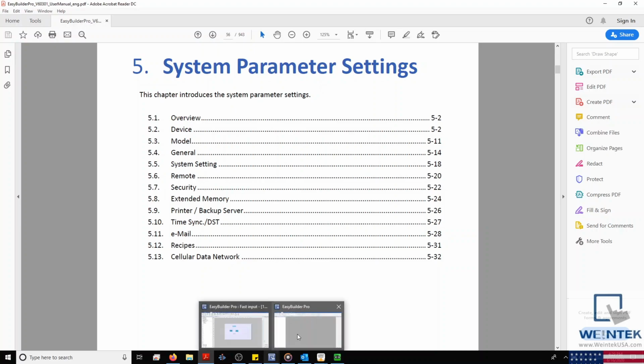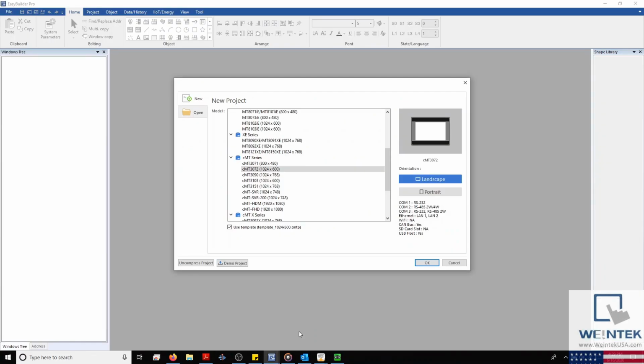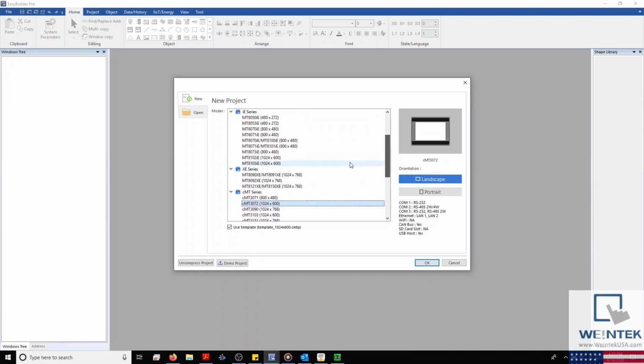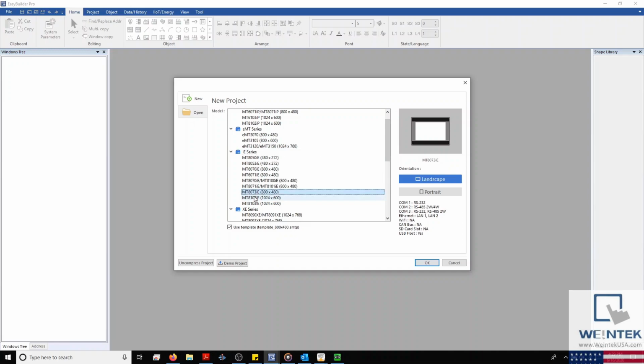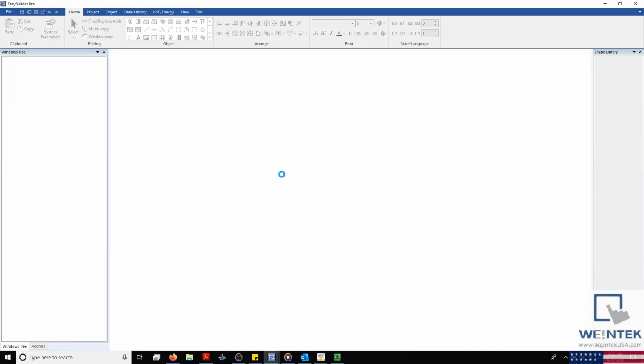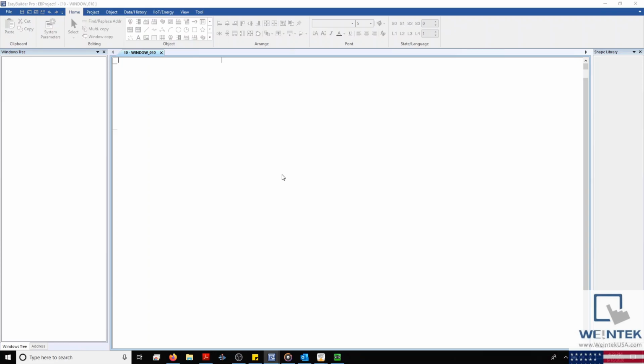Let's get started by opening an instance of EasyBuilder Pro, and as always, when opening EasyBuilder, you'll be prompted to select your device. Now the features available to you depend on what device you select. The system parameters of our IE series, for example, has different features than our more advanced CMT series. In this example, I'll start by selecting a CMT 3072.